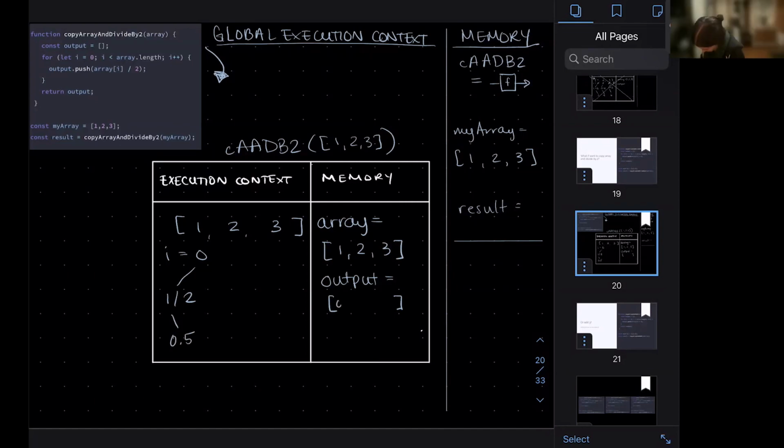All right. And then we'll increment I by 1, and we're back in that for loop. Look at that condition. I is now 1. Is that less than 3? It is. So this time we will push array at index 1, which is equal to 2. 2 divided by 2. That will push the value of 1 to the output array.